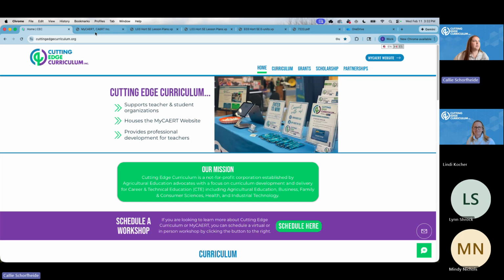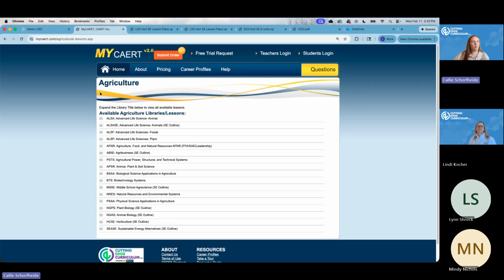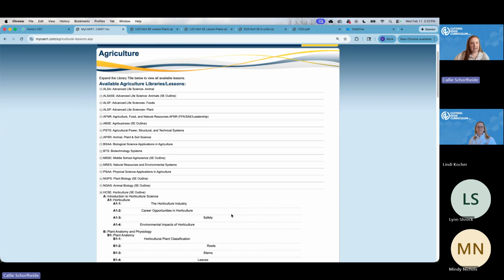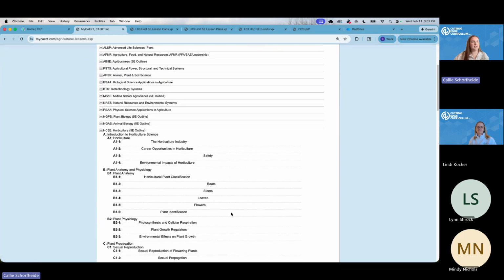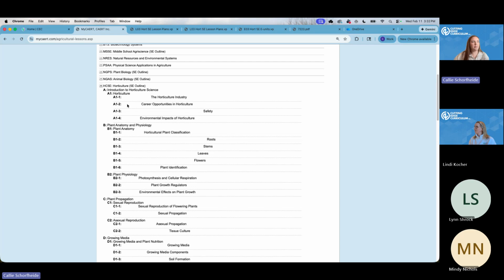I'm going to navigate to the MyCart website where I have pulled up a compiled list of all our available lessons and libraries. If you look at the horticulture library, for instance, and expand the list, you'll see that it's broken down into units, then problem areas, and then lessons. Unit A typically serves as the introductory unit for almost all of our libraries, but Units B and C cover more of the plant science components of horticulture.